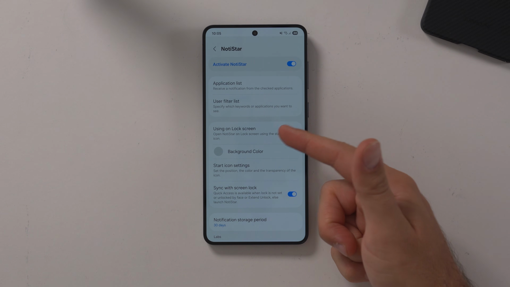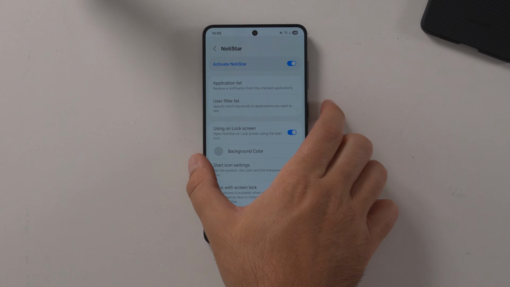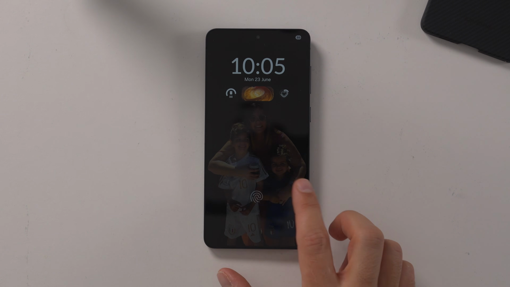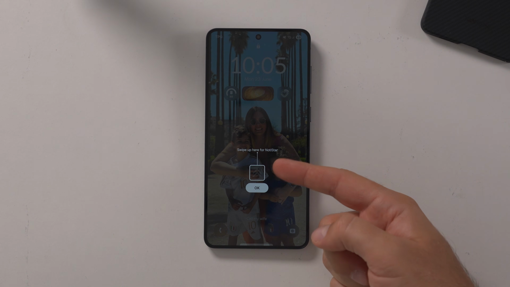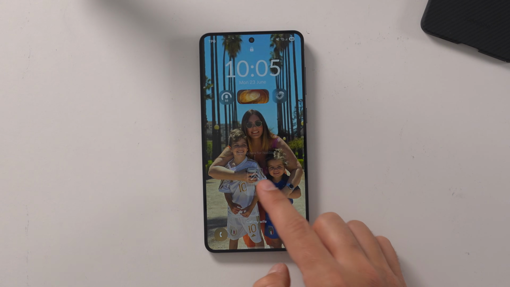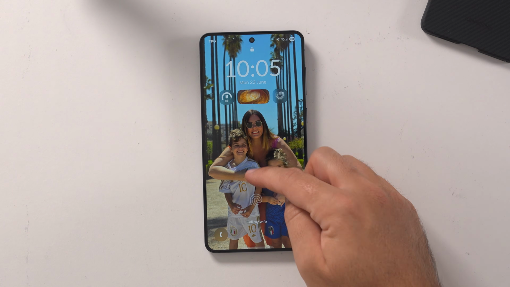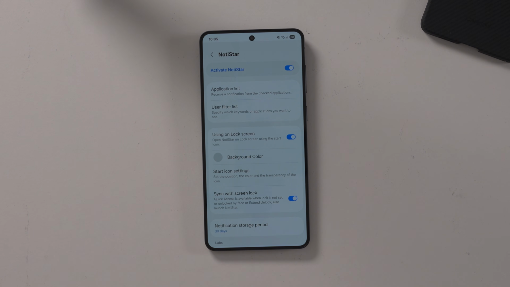There's also going to be a NotiStar on the lock screen. So there'll be an icon present on the lock screen that'll allow you to see the notifications that you might have missed. So you can see it here after you've activated it. Swipe up here for NotiStar. So that little arrow icon, you swipe up on it, unlock the phone, and then your previous notifications are going to sit there.